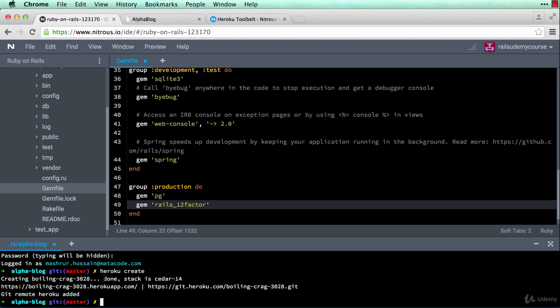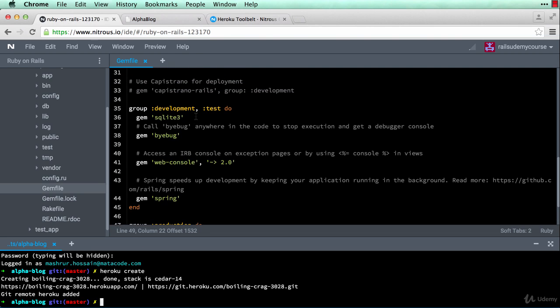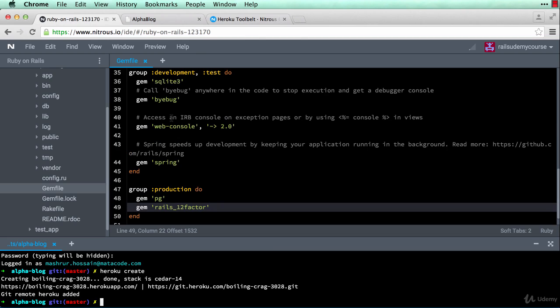Okay. So we can see that it created this application for us. It gives you a random application name .herokuapp.com. That's the link. Now we're going to push our application to Heroku. At this point, it is a good idea to ensure that the updates we made to the Gemfile are actually committed to our Git repository.